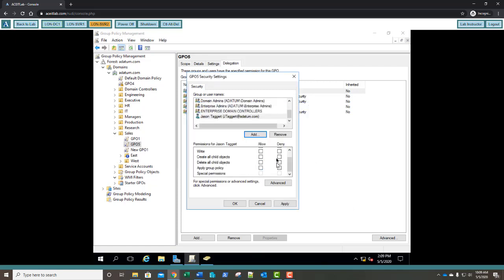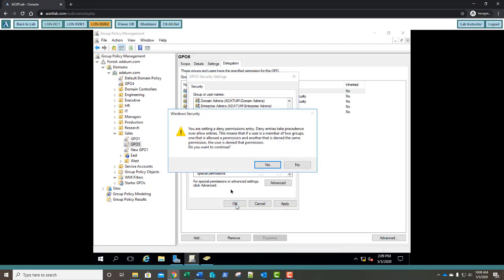We're going to deny Mr. Taggart from being able to apply the group policy. This is how we deny group policies. Click OK. You're going to get a warning. You are setting a deny permissions entry.